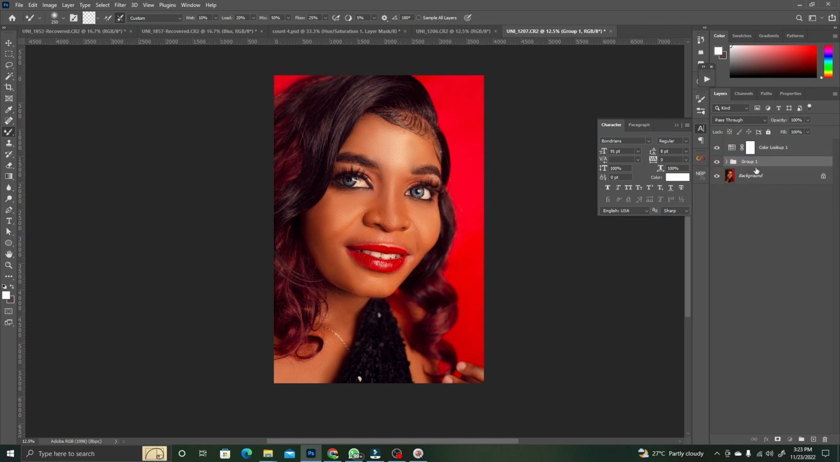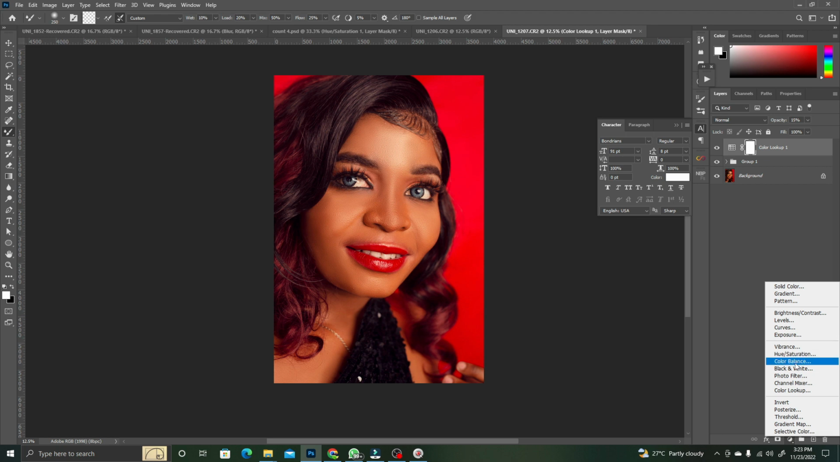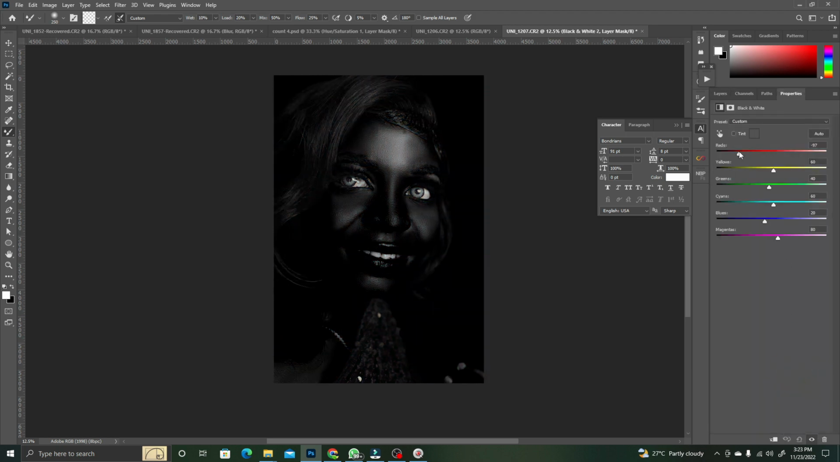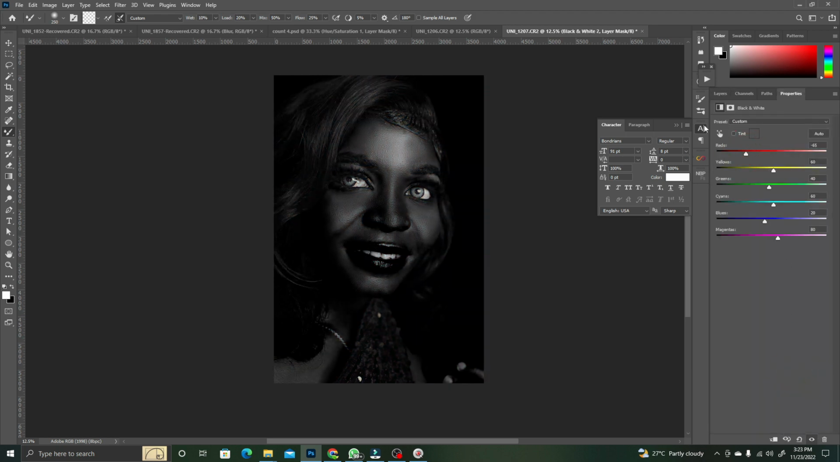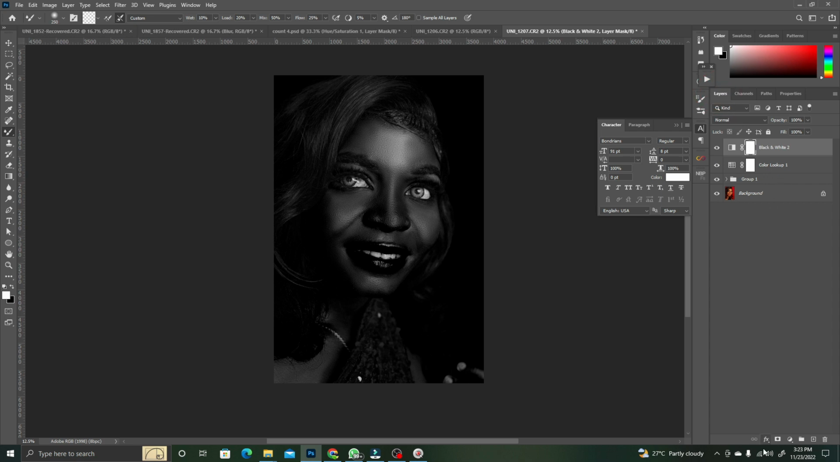Then the next thing that we are going to do is, we shouldn't forget the black and white. We bring the black and white so that we do some amount of dodge and bend. So we have to bring black and white. Okay, then we are going to crash again like this. Then we are going to do dodge and bend. This time around we are not going to use action, we are going to create our dodge and bend.